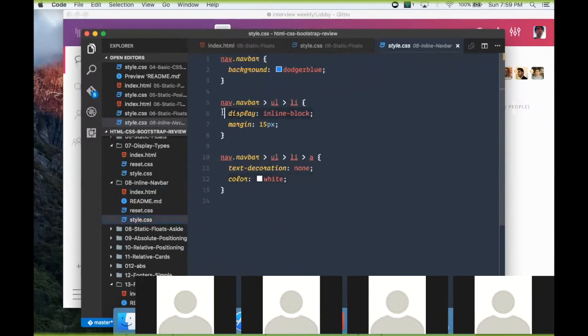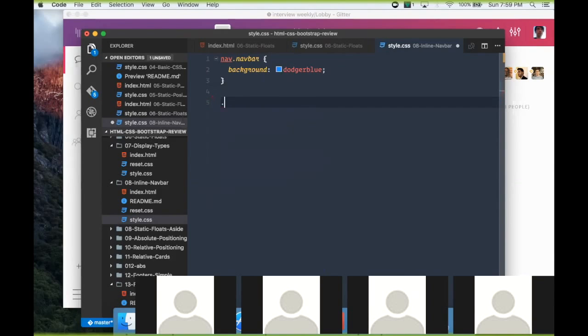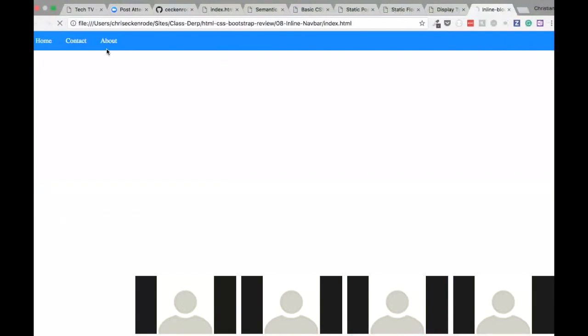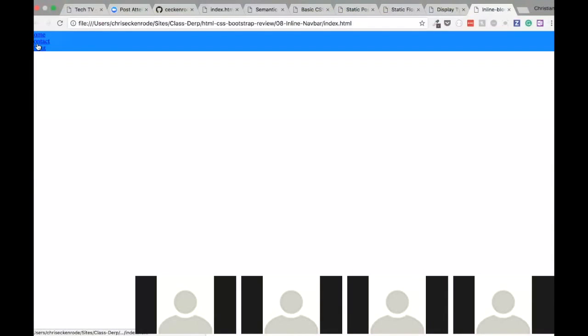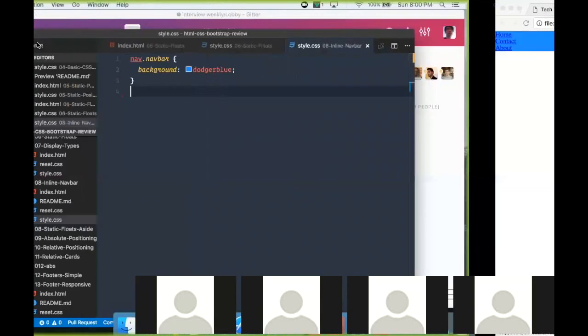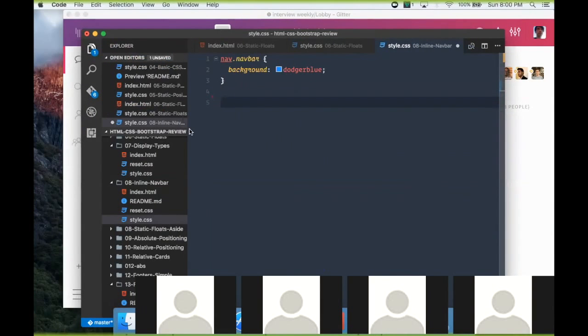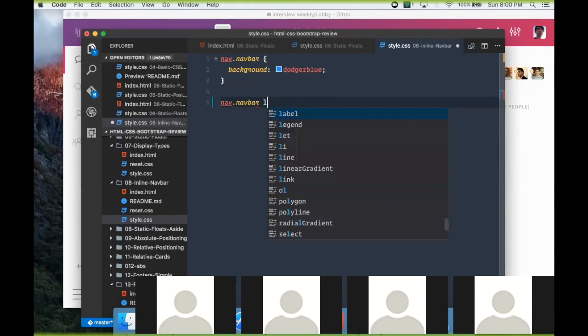So basically what's going on, I'll just start from scratch, I guess. So, that's interesting. Okay, cool. So we're kind of back to the list being this vertical list. We can make this list behave similar to how we made the floats behave by turning them into inline block elements. So basically nav bar and then li.